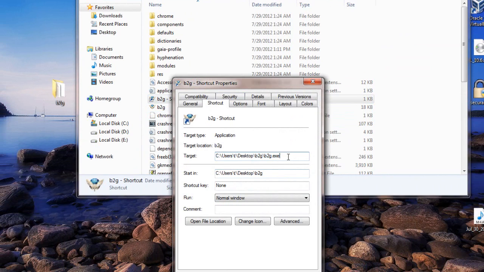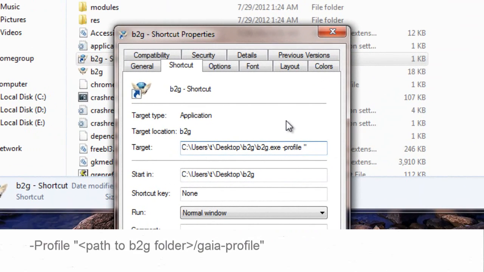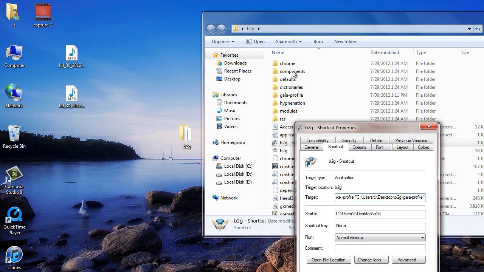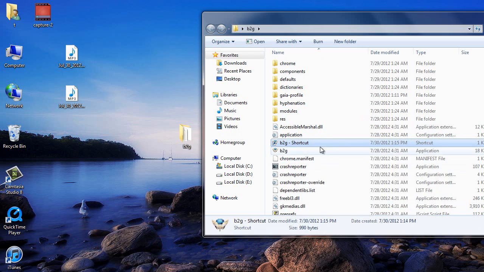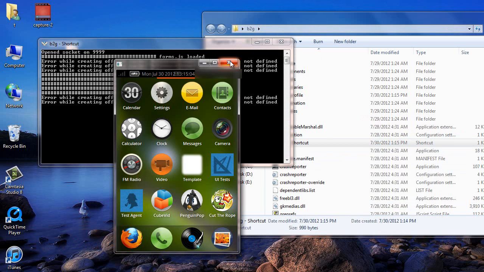In the Target tab, add minus profile, and then in quotation marks, add the path to your B2G folder, and then /gaia profile. It's going to look something like this, appearing right on your screens right now. So now all you have to do is double click the b2g.exe shortcut, and you'll be presented with the Firefox operating system.